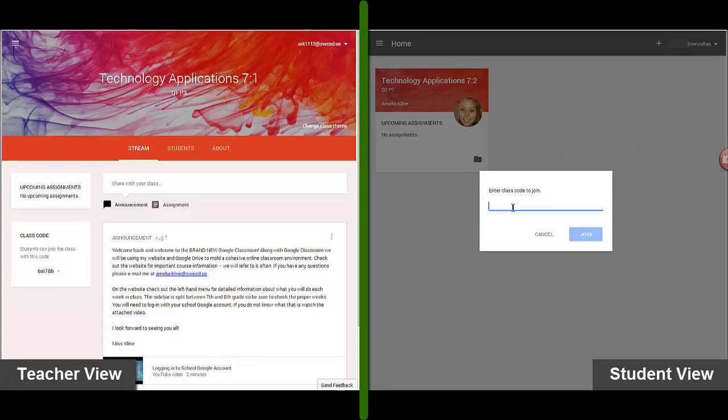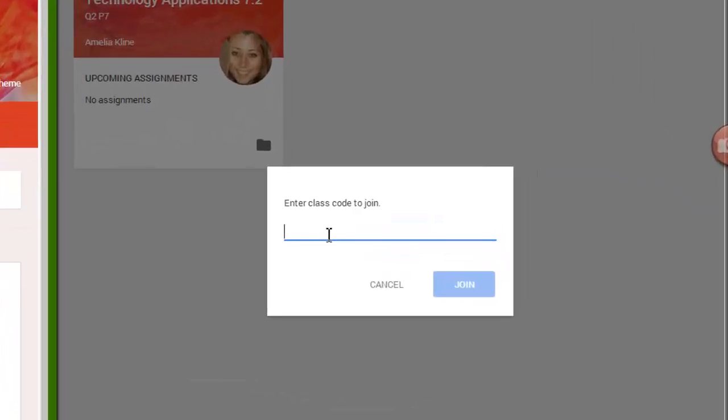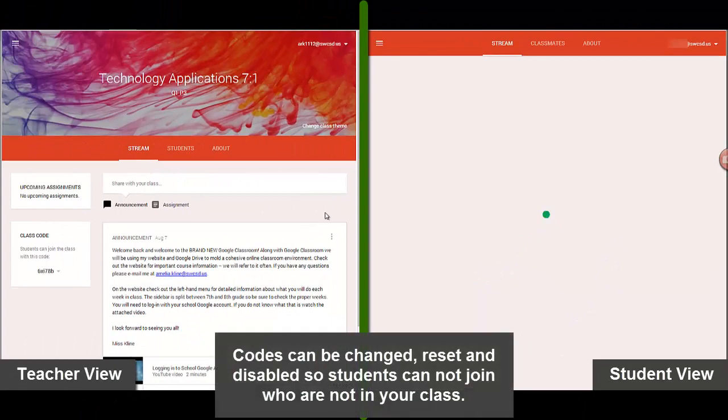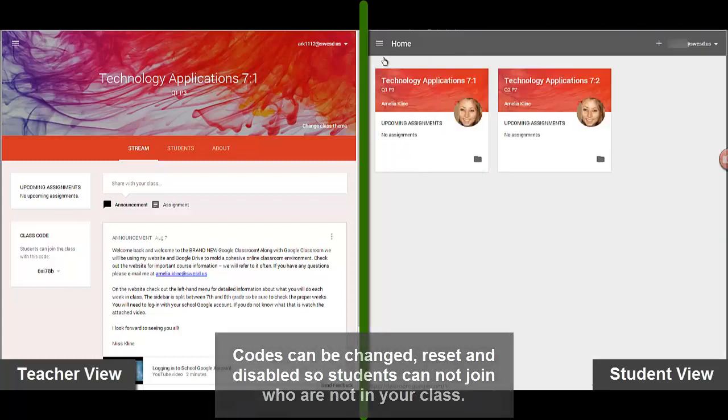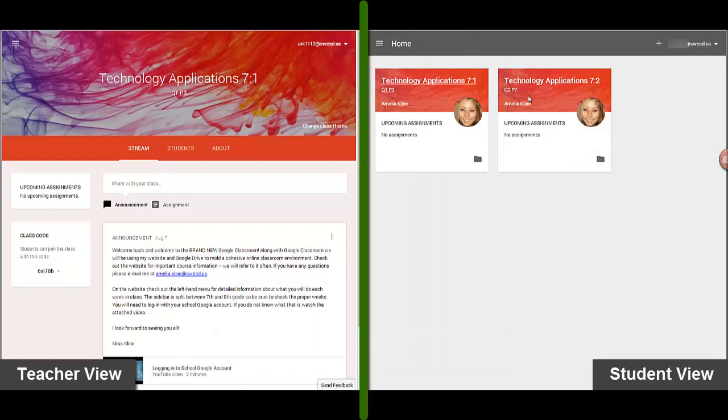So let's say she's in this class. I'm going to type in 6XI78B and then click join. And now the student's enrolled in Quarter 1, Period 3 for my class as well. So right now the screens look the same. I'm going to go back to the home screen for the student. You can see that she has 2 classes here.